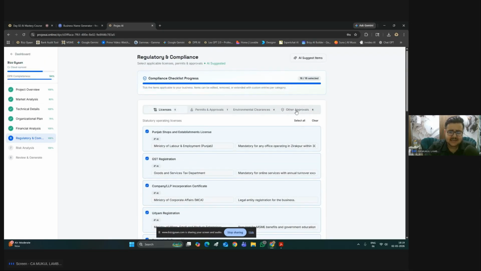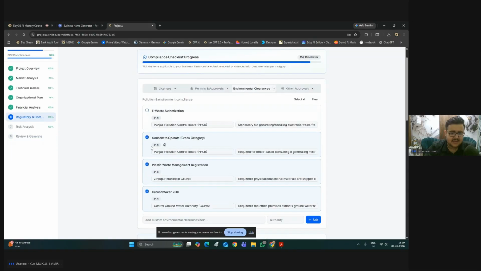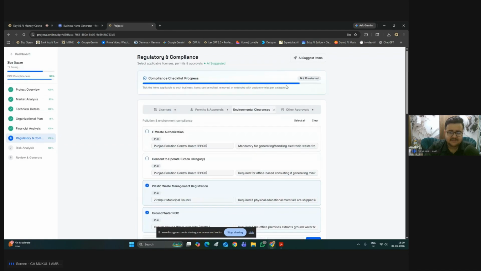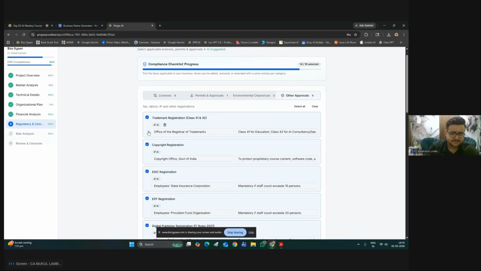AI is suggesting that these 16 approvals or regulatory compliances are required. So I need to select which ones are required for me and which are not applicable. I can select or deselect them. Like e-waste registration is not required for me, or this kind of registration is not required. So I will just select that 14 are required. These 16 are suggested by AI, and I can tick or untick them.